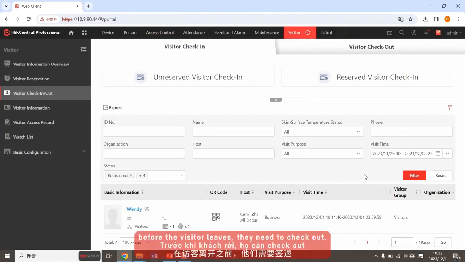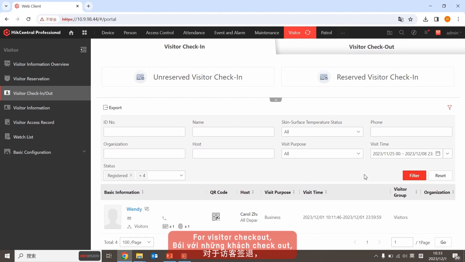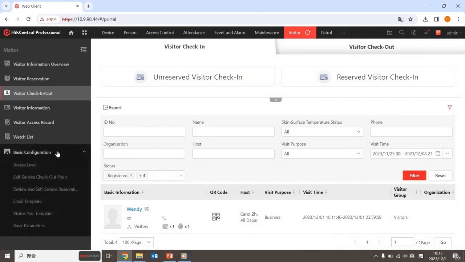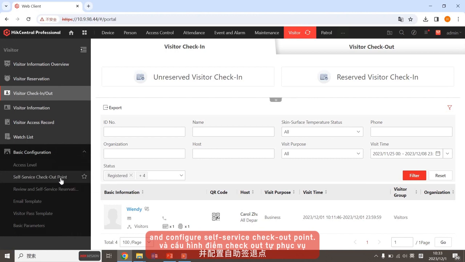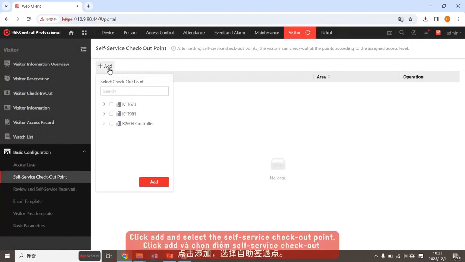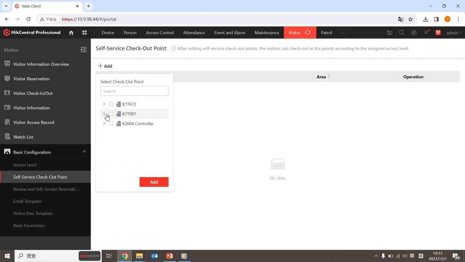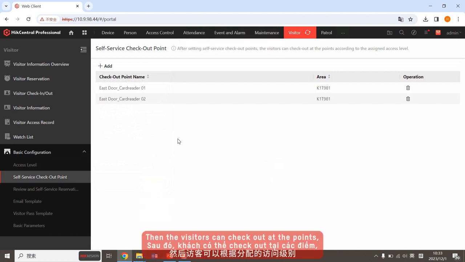Finally, before the visitor leaves, they need to check out. For visitor checkout, there are also different conditions. If you want visitors to self-service checkout, you can go to Basic Configuration and configure a self-service checkout point. Click Add and select the self-service checkout point. Then the visitors can check out at the points according to the assigned access level.